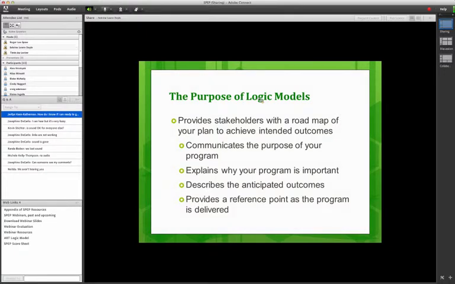When they are done right, logic models can help you communicate the purpose of the program, indicate why your program is important, describe and emphasize what your outcomes will be, and provide a reference point for the program. Having a logic model lets you know when you've gone off track and whether you have gone astray, at which point you might have to rethink your logic model.